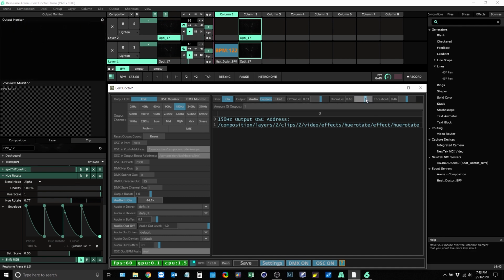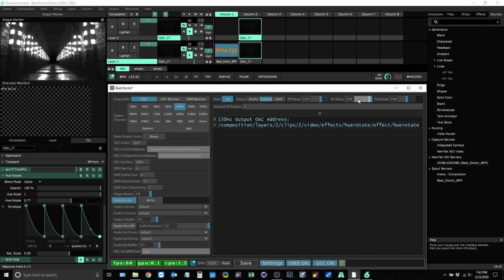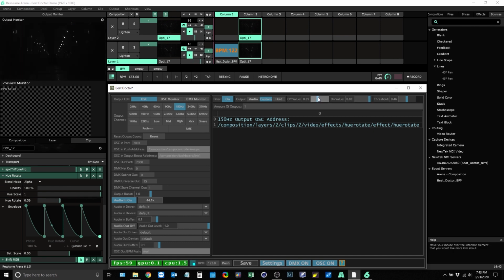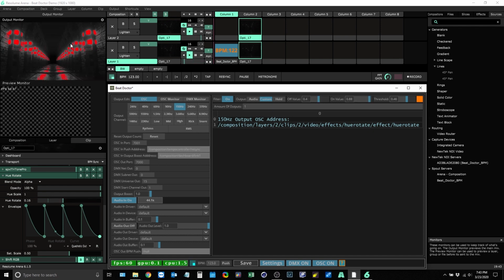As we change this up, we're going from like a green to a red.